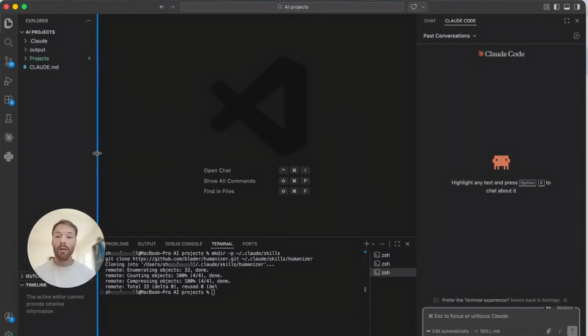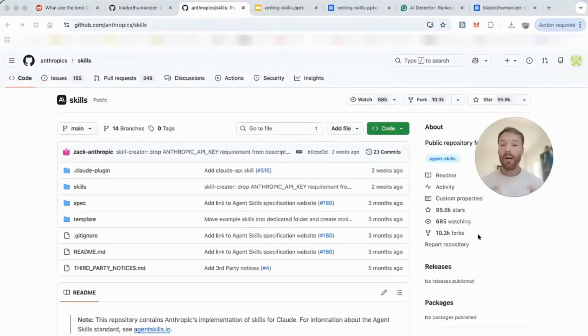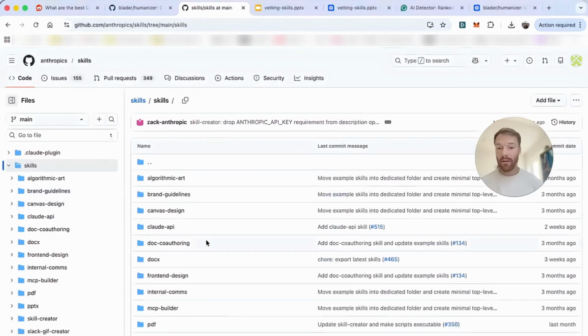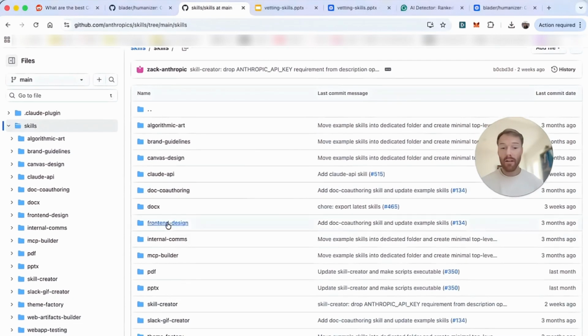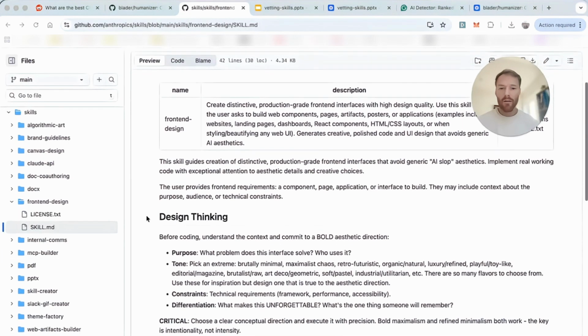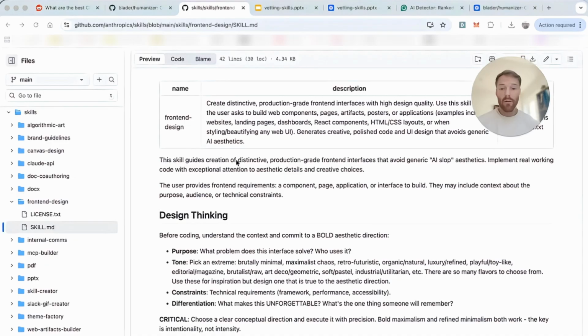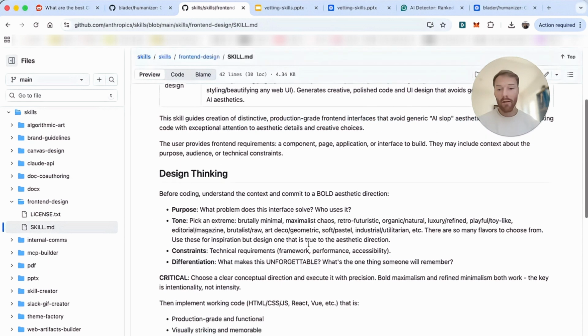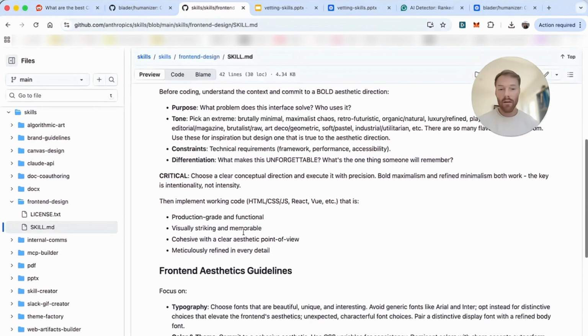And I'm going to look at a different skill. Here we are again in Anthropic skills. So the skill that I want to use this time is front-end design. Let's see how good it is. Again, read a preview quickly. So what it does is it creates distinctive, production-grade front-end interfaces that avoid generic AI slop aesthetics. And then it goes into some details about that. You need to choose a clear conceptual design direction and execute it with precision.